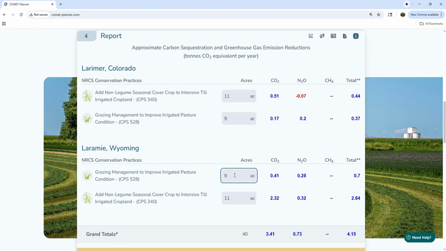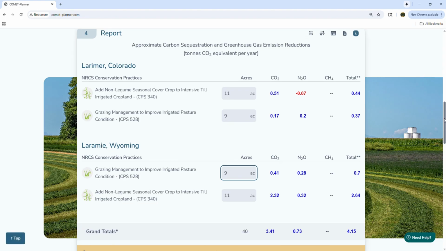applied to. In its basic form, the values provided in the report reflect the average annual tons of CO2 equivalent per year. Positive values, or those values shown in blue, indicate a reduction in greenhouse gas emissions or an increase in sequestration, whereas negative values, those shown in red, indicate a loss of carbon or increased emissions of greenhouse gases.